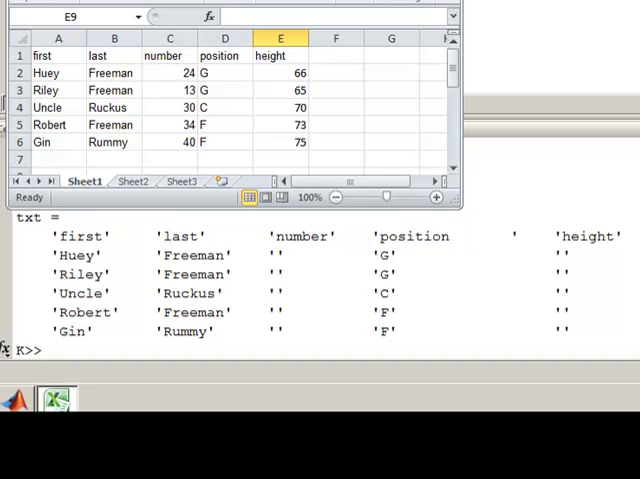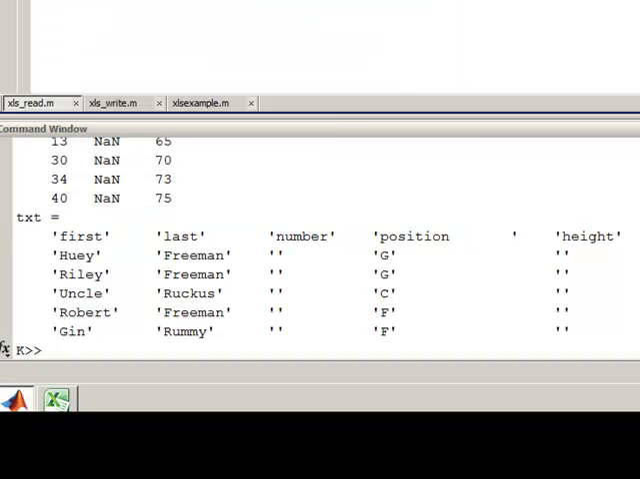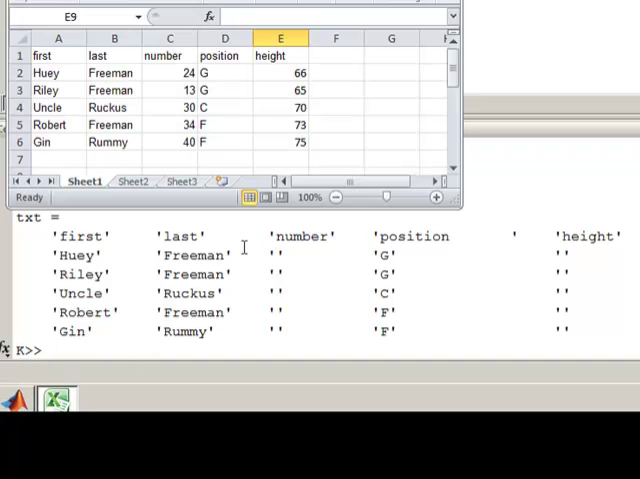And also, if you look up here in the workspace, it will tell you that TXT is of type cell, and going back here, NUM is of type double. So anyhow, we look at this, and we see that we got all the text. We got the column headers.